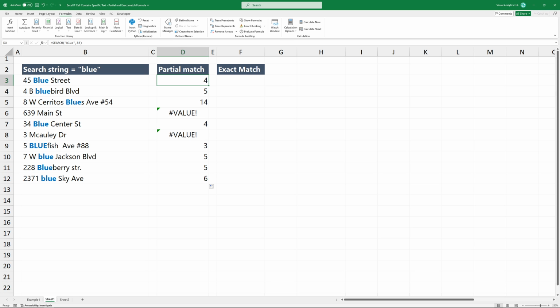If blue is not found, search returns a value error. The isNumber function checks whether the result of the search formula is a number. If blue is found in B3, search indicates the position and isNumber will return true. If blue is not found, isNumber will return false.